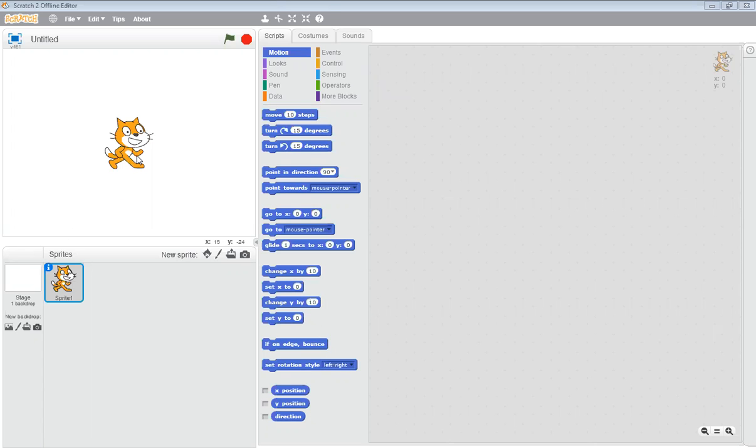I have here the sprite cat. Okay, and I'm going to add a new sprite which is a soccer ball. And I will add some blocks to make this sprite shoot the ball, and the ball should go or enter inside the goal. So the simple game is about to make this sprite just kick a soccer ball.